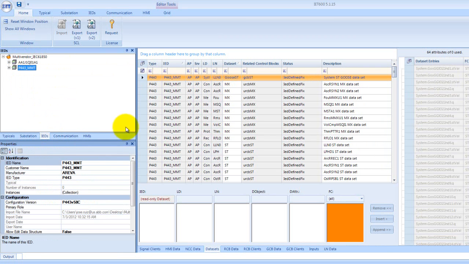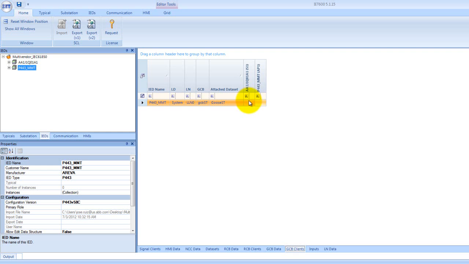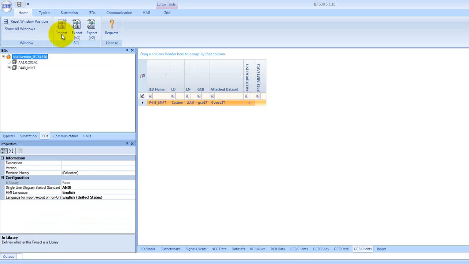Now we can verify that the Areva relay has GOOSE messages. To do that, we go to the GCB data. In effect, we can see that there is a GOOSE message that has been previously created. Now, to subscribe the ABB relay, we need to go to the GCB clients. And now, double click on the GOOSE message that the Areva relay is going to send. Now we can see an X. Save the project. Now export it.